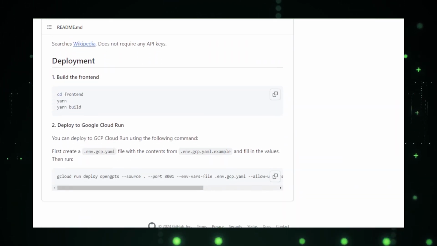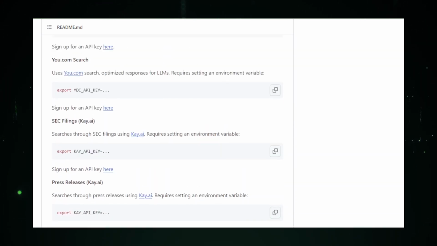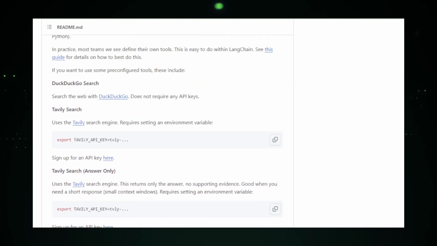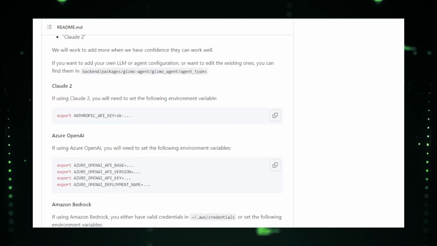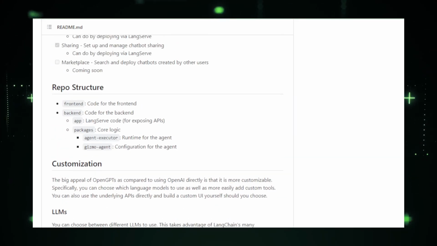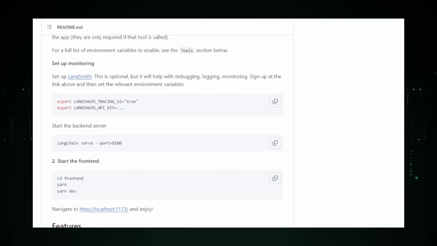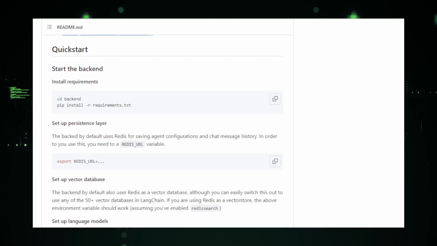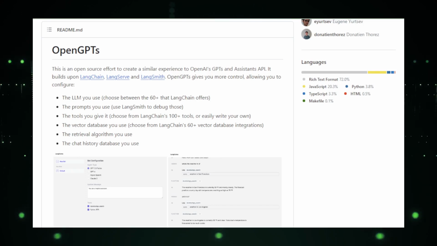In essence, OpenGPTs is all about democratizing access to the power of large language models. It's not just a platform, it's an open invitation to join the conversation, experiment, and shape the future of language technology. So, whether you're a seasoned developer, a curious researcher, or someone eager to explore the potential of GPTs, OpenGPTs welcomes you with open arms. Join the conversation, shape the future. It's time to explore the endless possibilities with OpenGPTs.